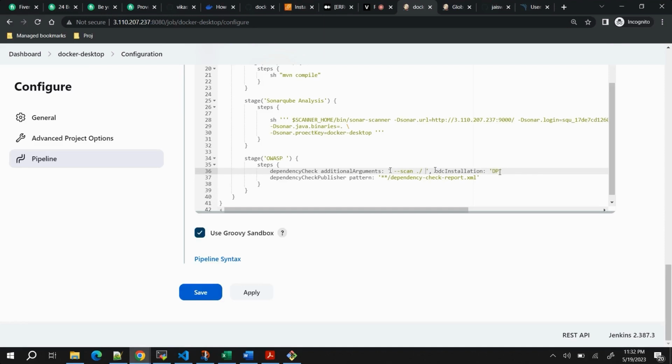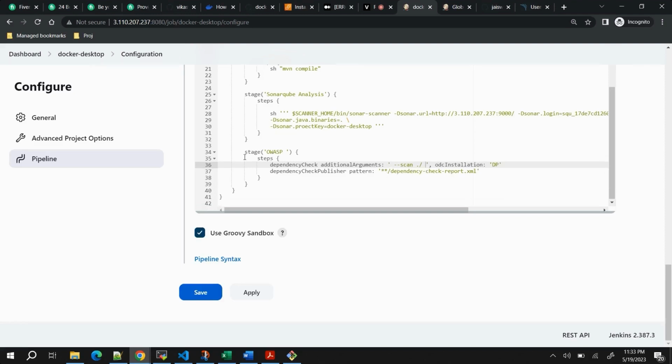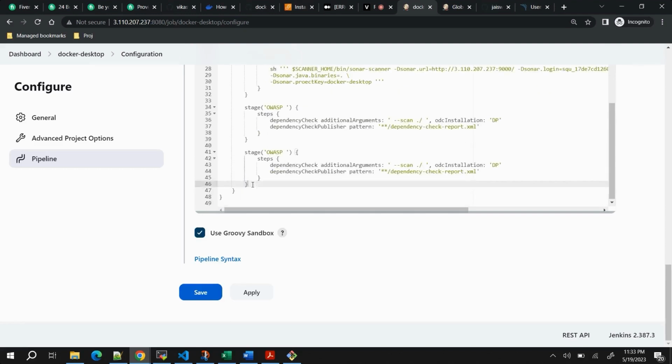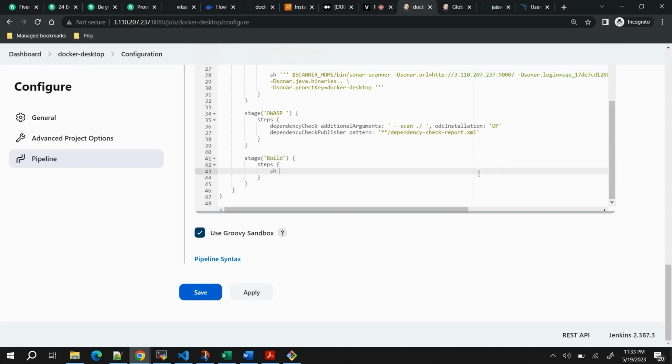In ODC installation, we will provide the name of the tool that we configured. In our case, we just configured DP. Then we have dependency check publisher pattern, which means the report that will be generated. So this stage will run. Meanwhile, we can just add another stage to build our application. So name will be build, and the command we want to provide is sh double quotes mvn clean install.